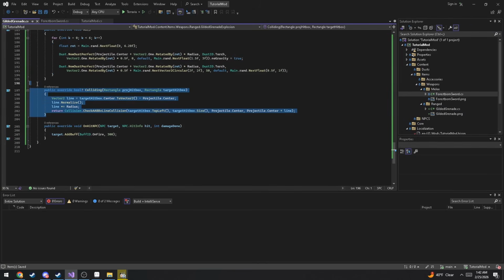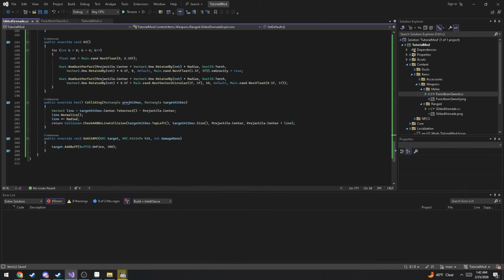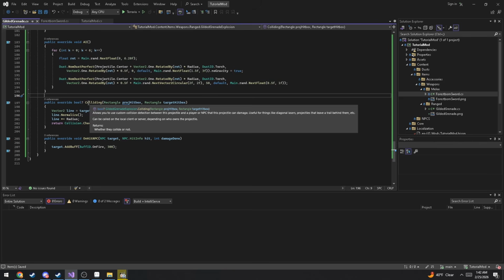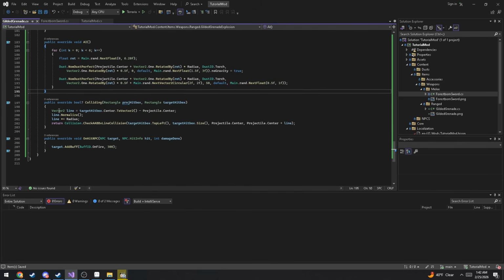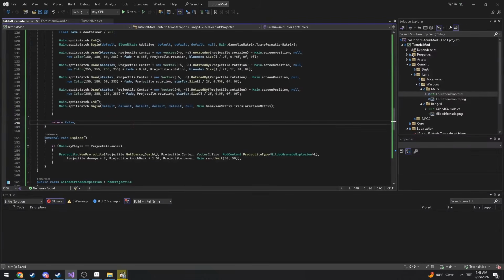This colliding basically changes the hitbox. As you can see, projectile.width and height is 2 frames, so that's just a tiny little square. But colliding basically overrides the collision detection, and we take this line, which is target hitbox center, projectile center. We normalize the vector, and then we multiply it by our current radius. Then we use this to check the collision. Basically, it just checks in a big circle, dependent on radius, is all this does. And on hit NPC, I say light them on fire, because you just got hit by a grenade. I think you'd be on fire.